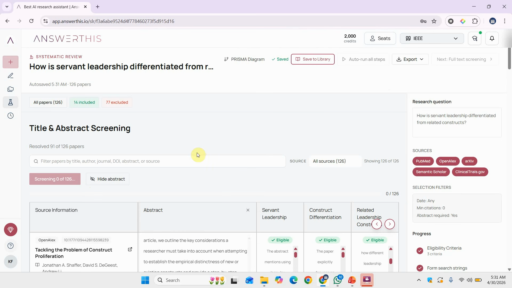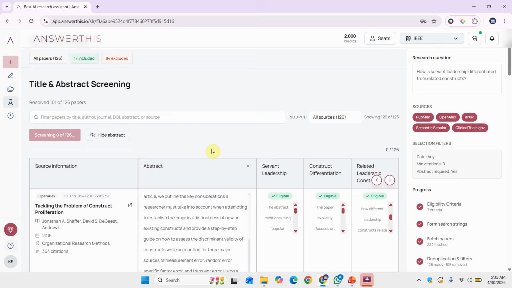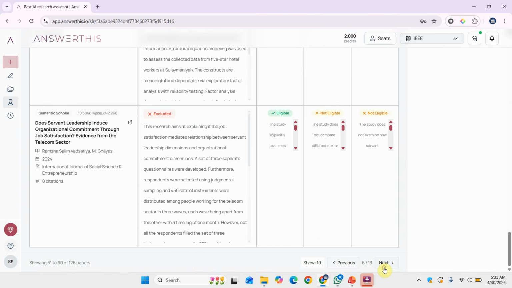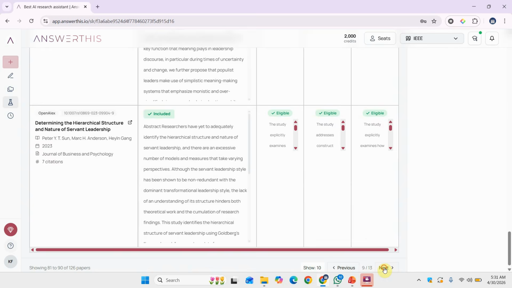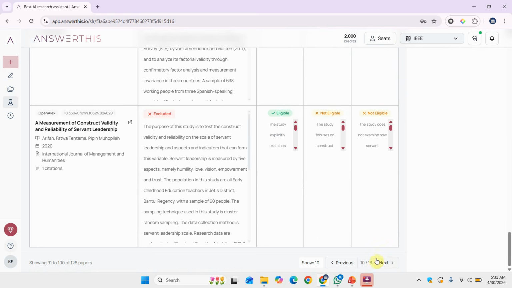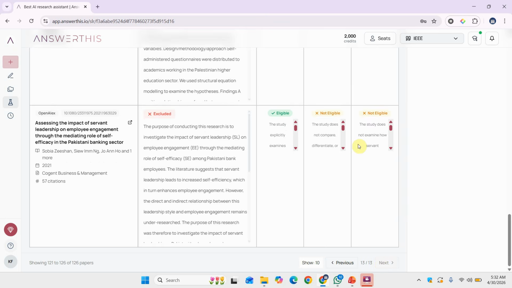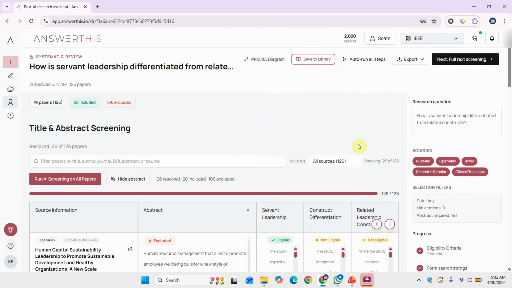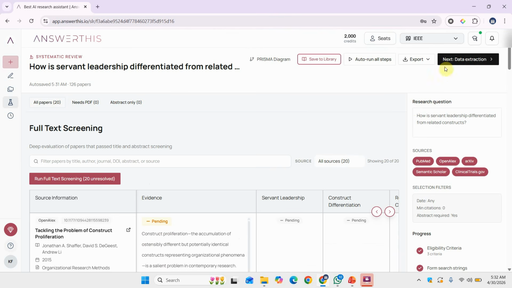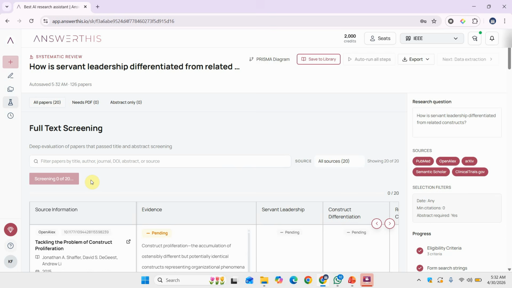Now once the screening is done, obviously the process is still going on. Now you can see all the papers being screened. Now here are all the papers now screened. And let's say we go to next. There are still some unresolved, so let's see if we can look at these as well.